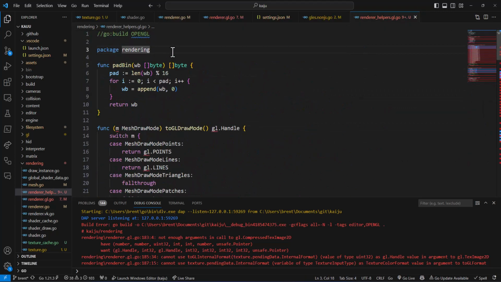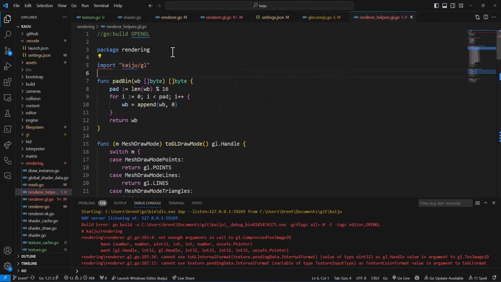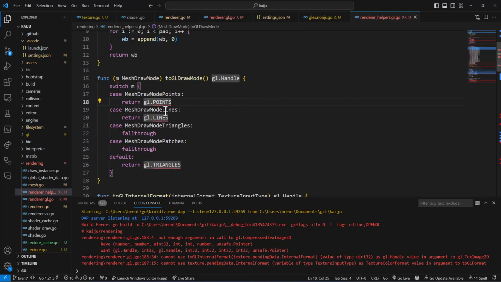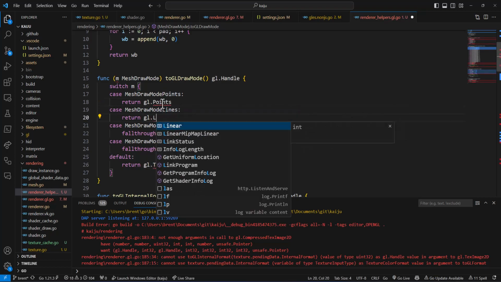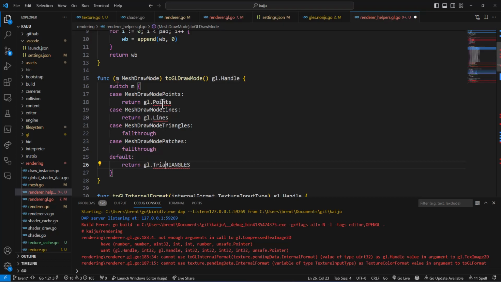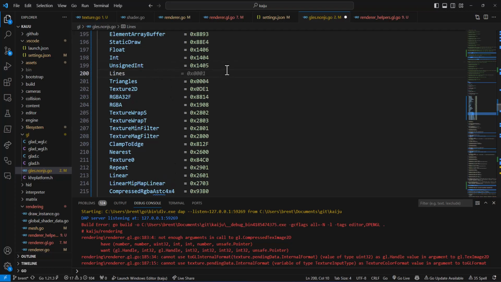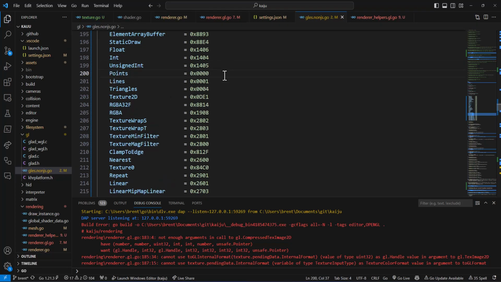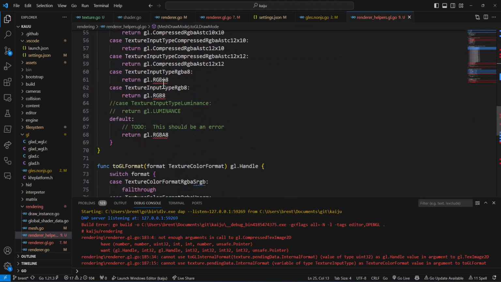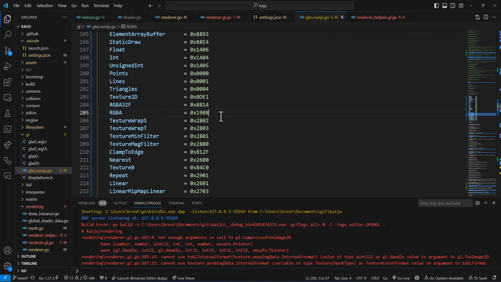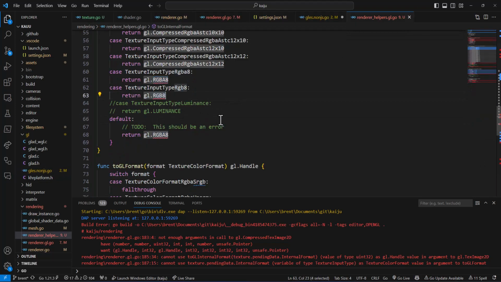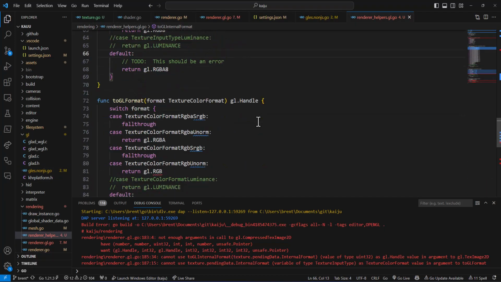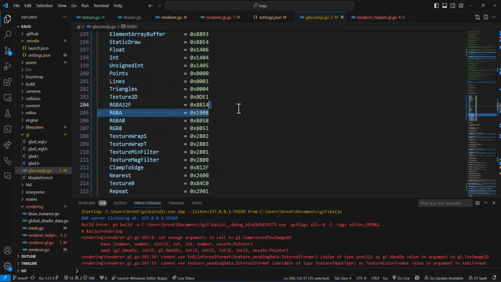Okay, wants to import GL. And of course, points, lines, angles. So we need to add points and lines. Points. That one. RGB A8. RGB 8. Okay. RGB. No, RGB.